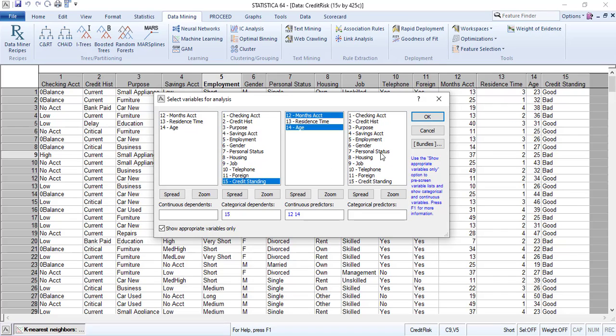In case you are not sure what kind of variable you're dealing with, you can ask the software to show you the appropriate variables. Only here they can show the categorical data, and only this column they can show the continuous data. So from our 14 predictors, we have 11 of them being categorical, and 3 of them being continuous.